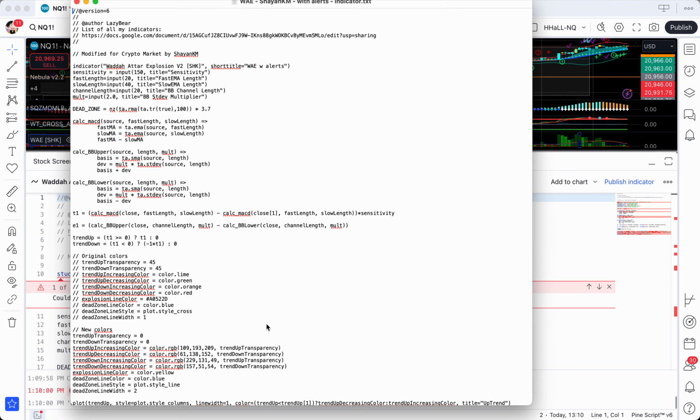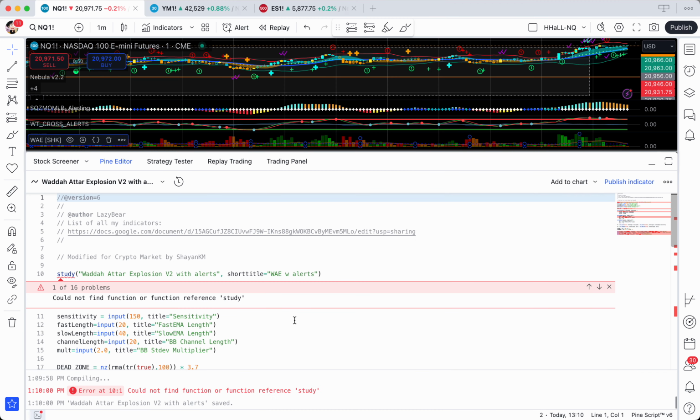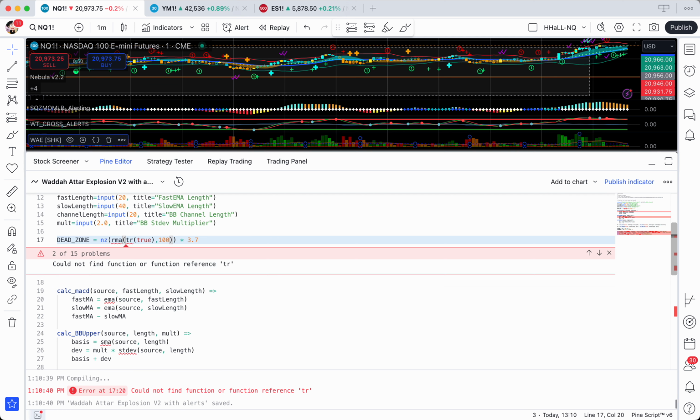It'll look like this. You can just copy this whole thing and paste it straight in here, and then you don't have to change anything. It's ready to use. But I'll show you so you can learn how to do this yourself. They don't use the word study anymore. They use indicator. I'm going to press save again, and we'll see the next error.